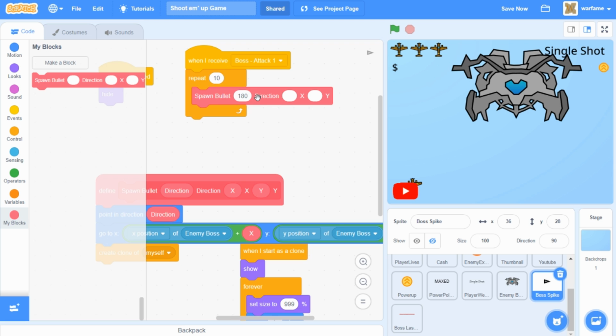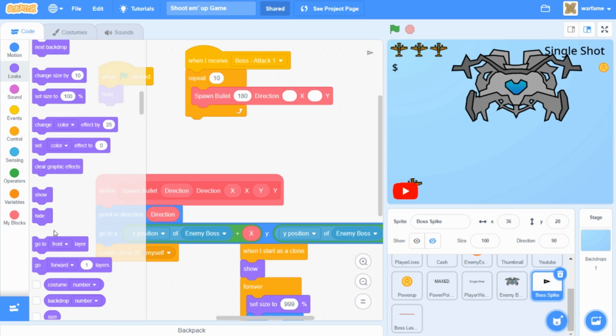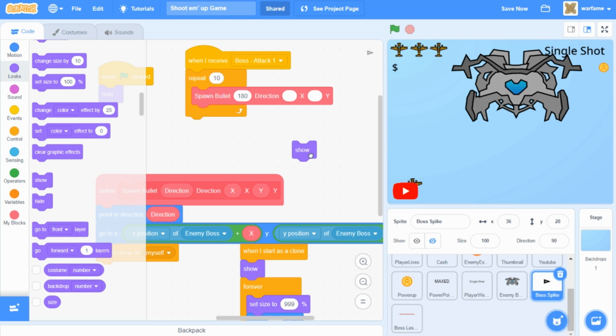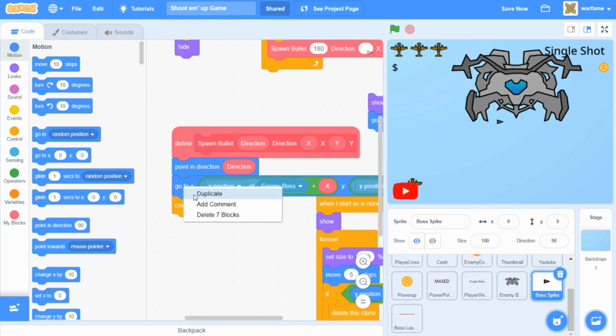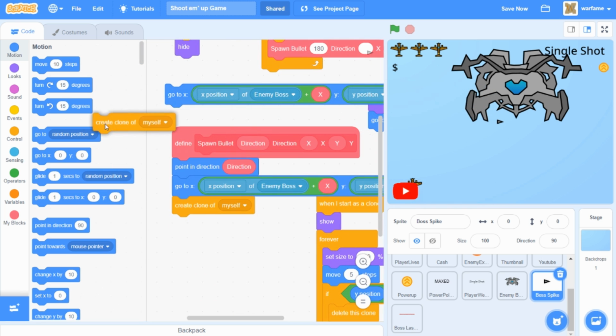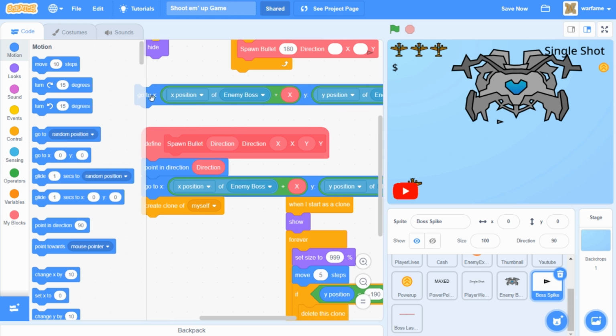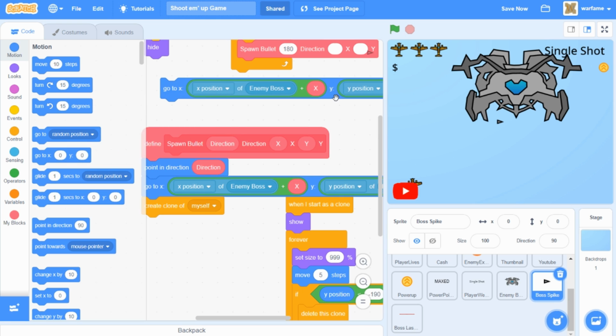And by the way, this is going to be the boss's first bullet, which is going to spawn over here and then come straight down like this. So yeah. And for the X and Y positions, it's a bit hard to estimate. However, what we can do is go to looks and then show the real bullet sprite. And then I'm just going to make it go to 0, 0. Alright, so here's our spike right here. And then I'm just going to copy this go to XY block. And then we can just use this block to check where we want to spawn our bullets.